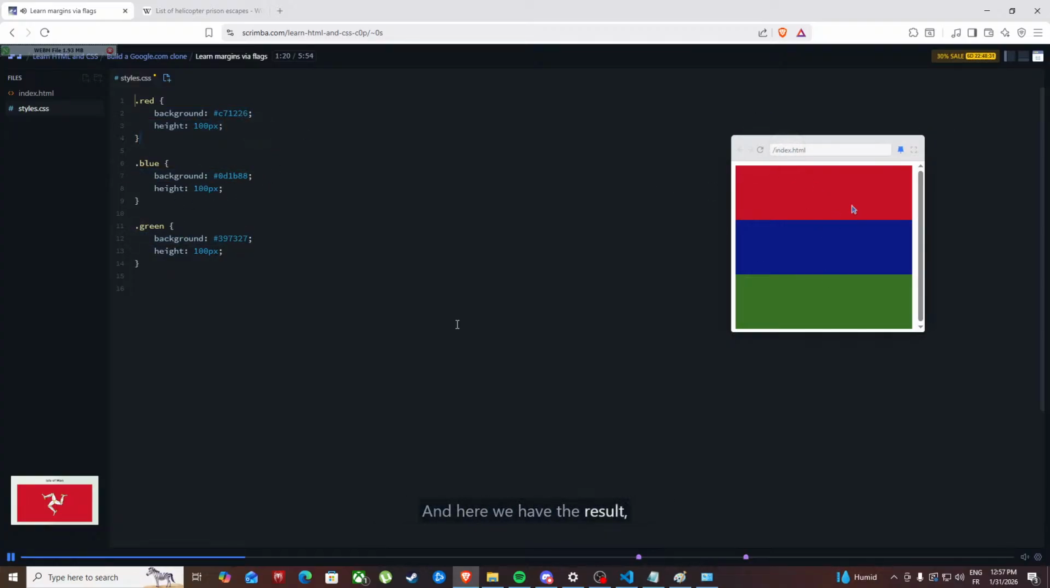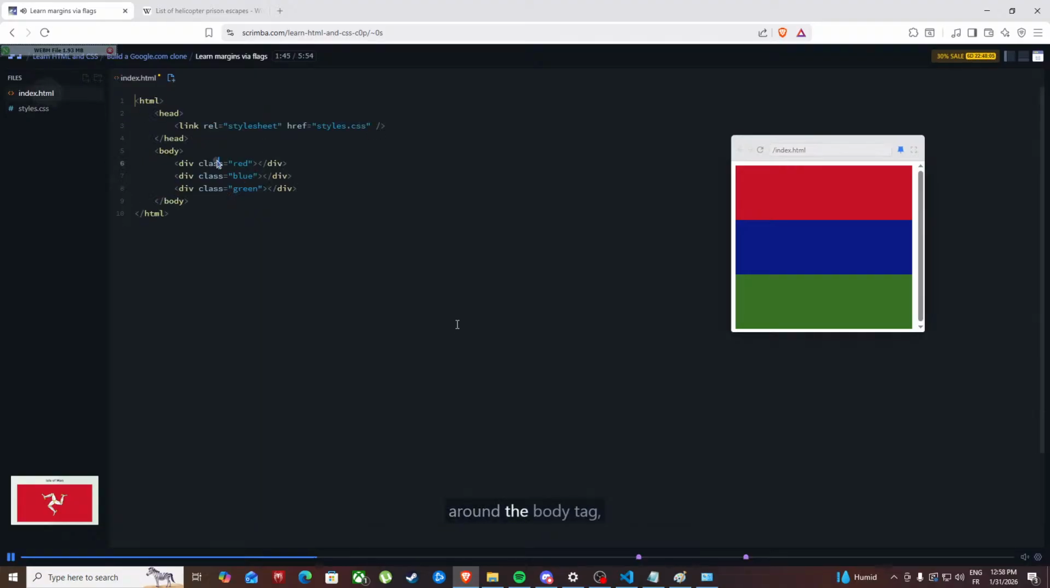And here we have the result, 3 rectangular boxes that are stacked on top of each other. And that tells us that these are display block, because display block stacks on top. There's one thing that bothers me here, and that is that we have a little bit of white space around the 3 items. Why is that? Well, actually, it's because our browser is trying to help us here. It's assuming that we want a little bit of space around the body tag, so that these 3 don't touch the edges of the browser.